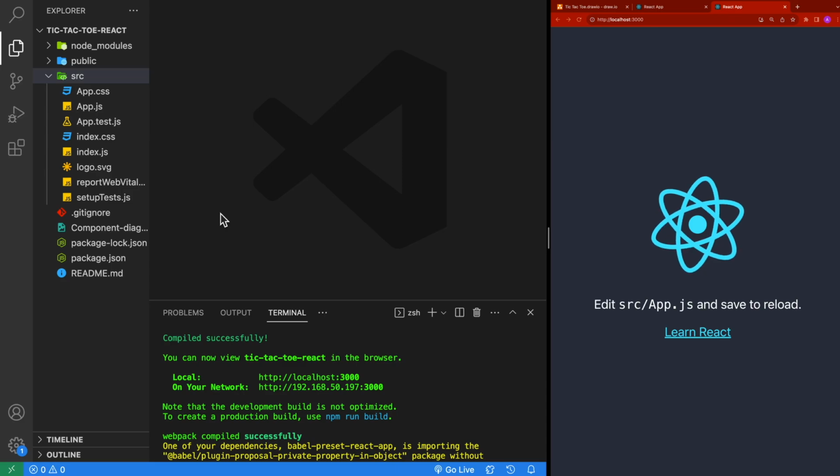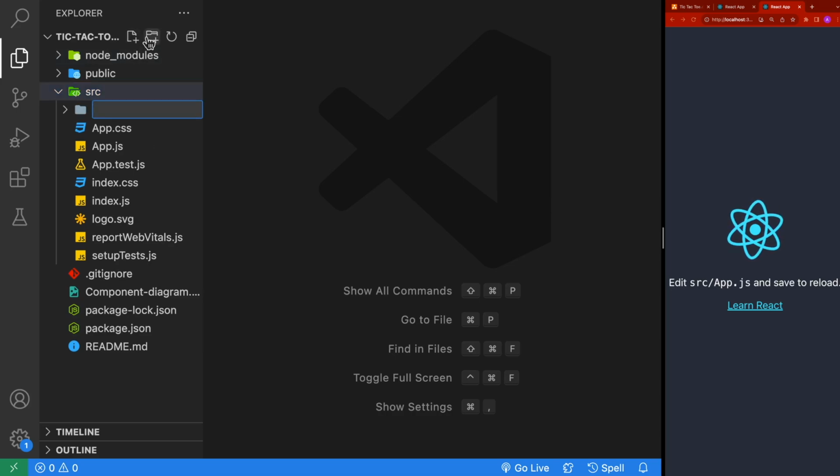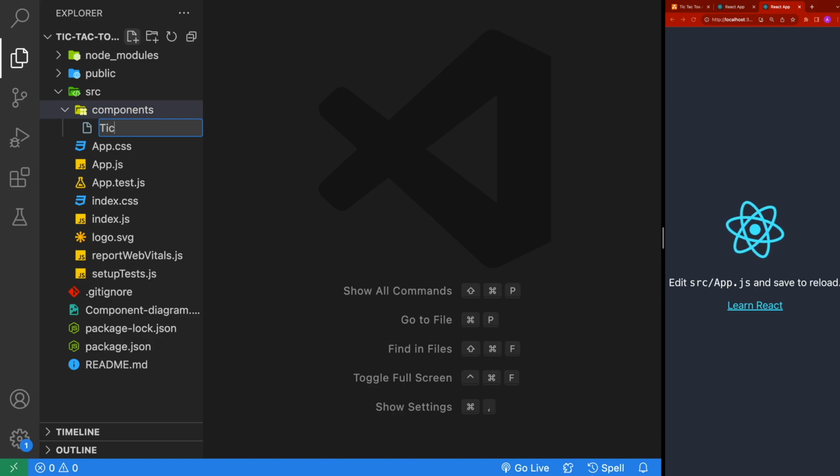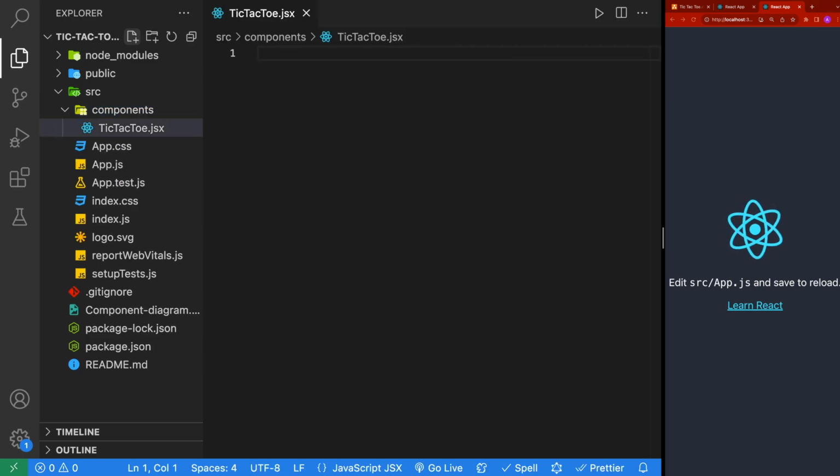I've started the application using npm start, and we have our default React application. We'll create a folder called components, and then we'll create our first component, the tic-tac-toe board. And I'm going to give the file a JSX extension. Not required, you can give it a JS extension if you like. The JSX is a good way of indicating that this is a component.